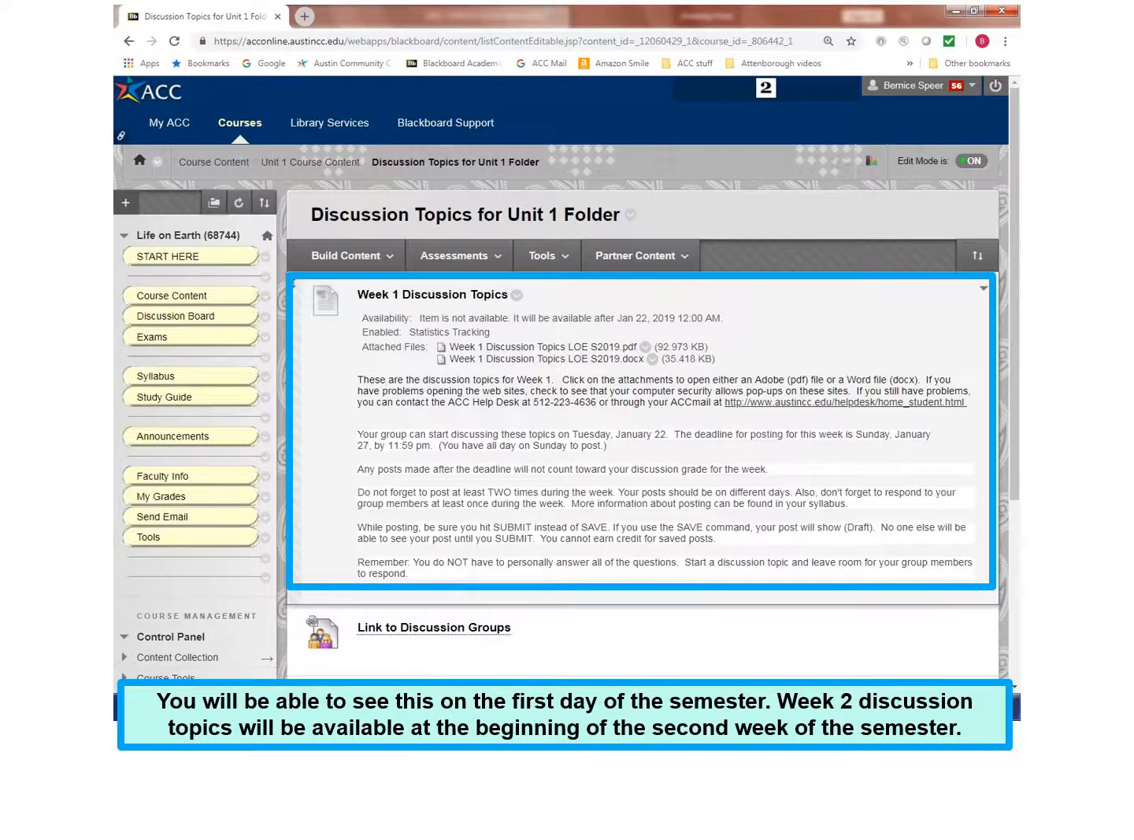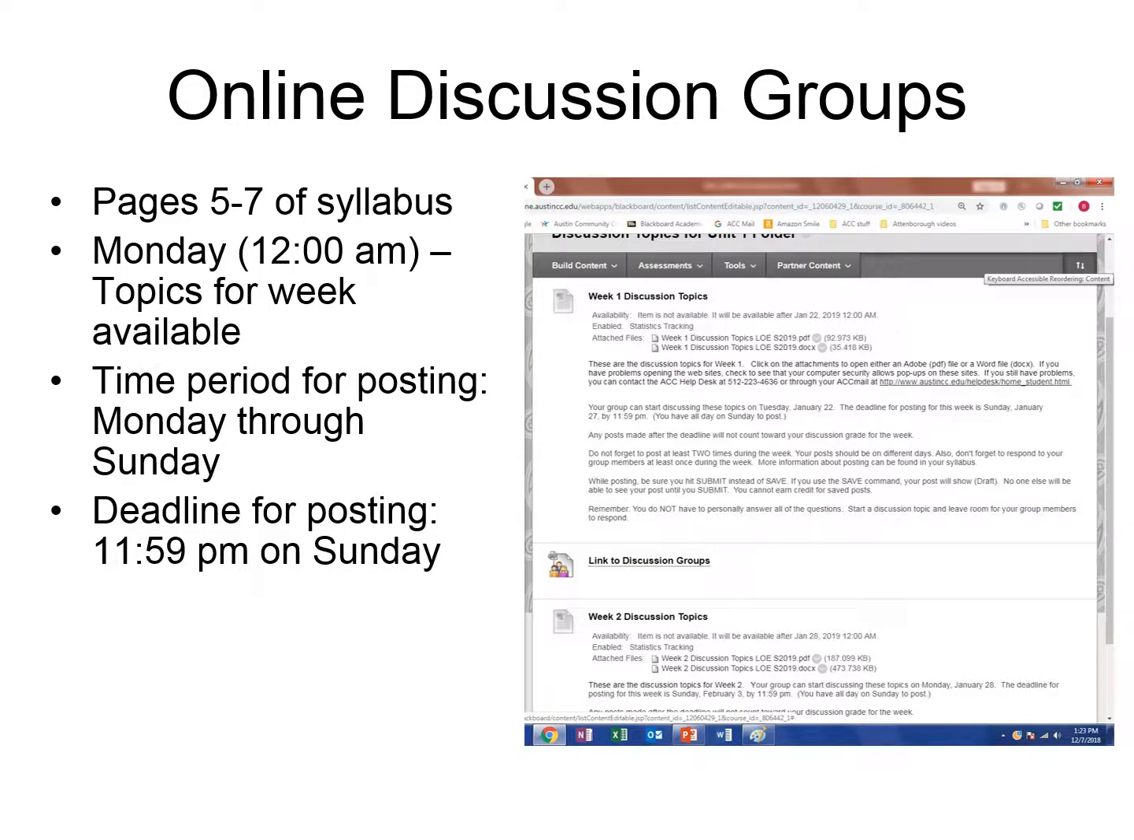Once you click on the discussion topics folder, you should be able to see the Week 1 discussion topics, and there is a PDF file and a Word file for you to use. These will contain the instructions for posting to your discussion group and the questions that you should be answering for the week. You should be able to see Week 1 discussion topics on the first day of the semester. Every week, the discussion topics for the week will appear in the discussion topics folder, usually on Monday morning. You will be able to post anytime from Monday through Sunday of that week. The deadline is 11:59 p.m. on Sunday for that particular week. So on week 2, when you go back into the folder for discussion topics, it should look like this.